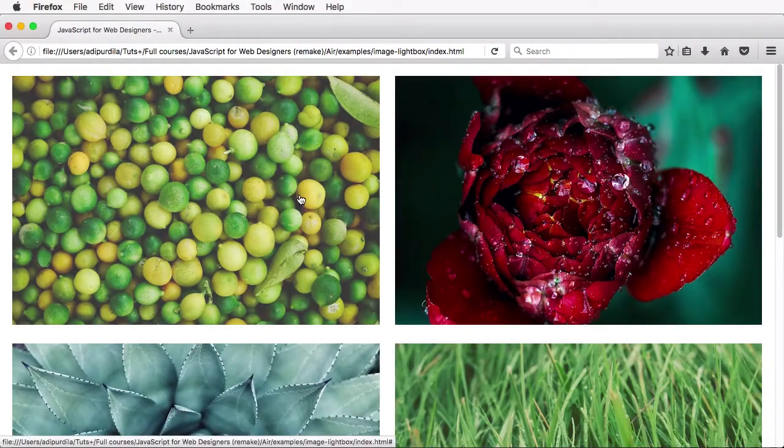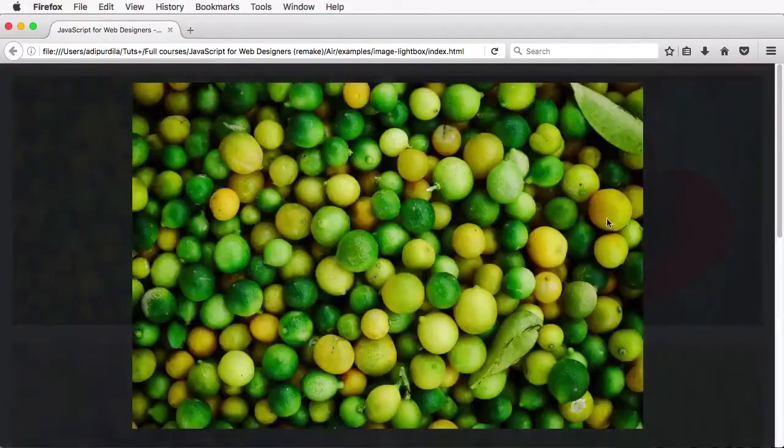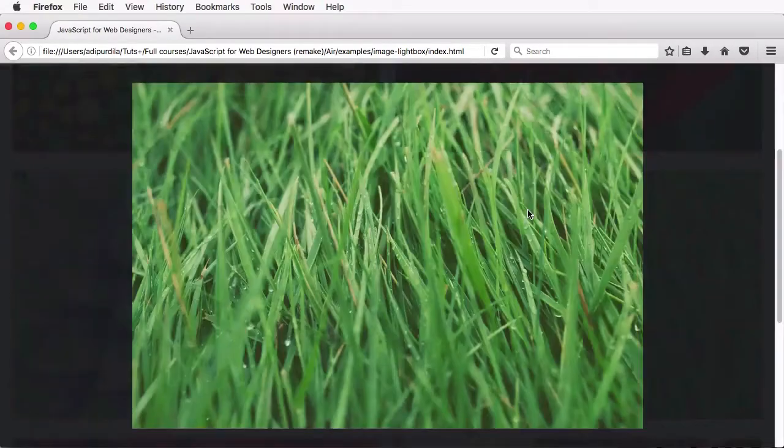We're going to do the same thing as the previous. I'm going to show you the finished result, then show you the code and just walk you through it. So we have a bunch of images here, and when I click one of them, we have this nice transition into a bigger version of that image. And clicking anywhere will close that and return us to our original screen.